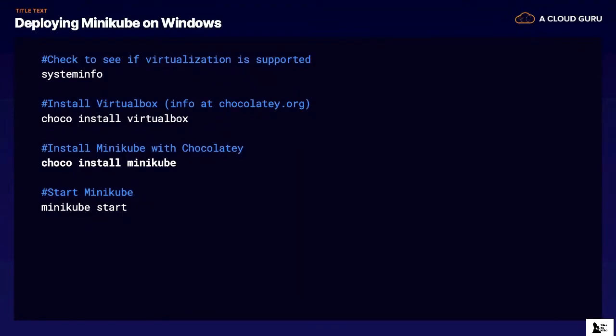So with that, we've reached the end of this lesson. I hope you learned how easy it is to deploy Minikube in Windows. I hope you'll join me in the next lesson.